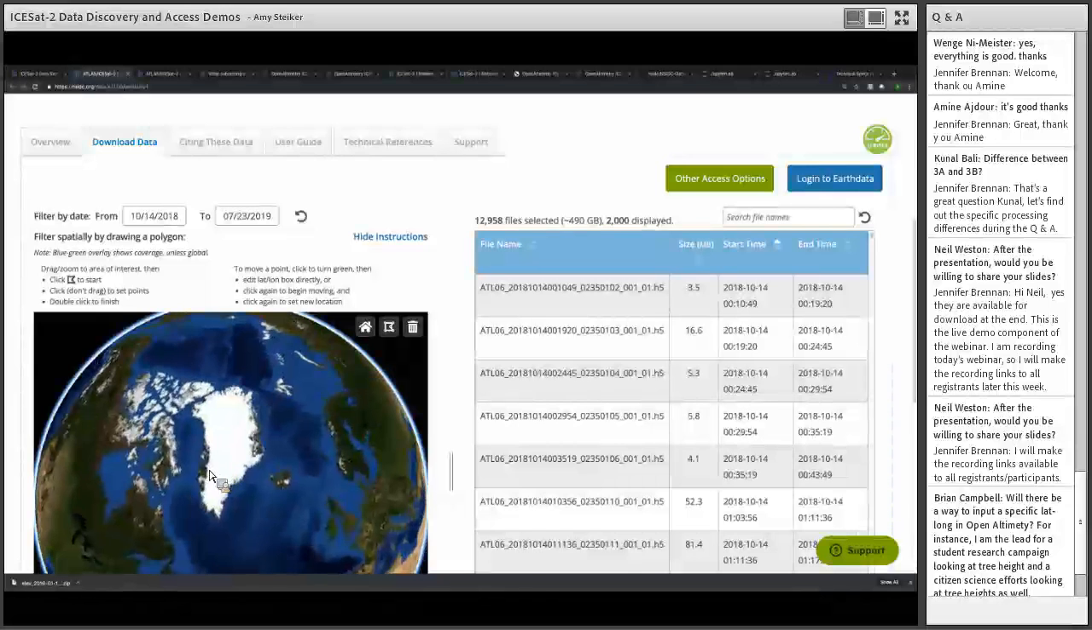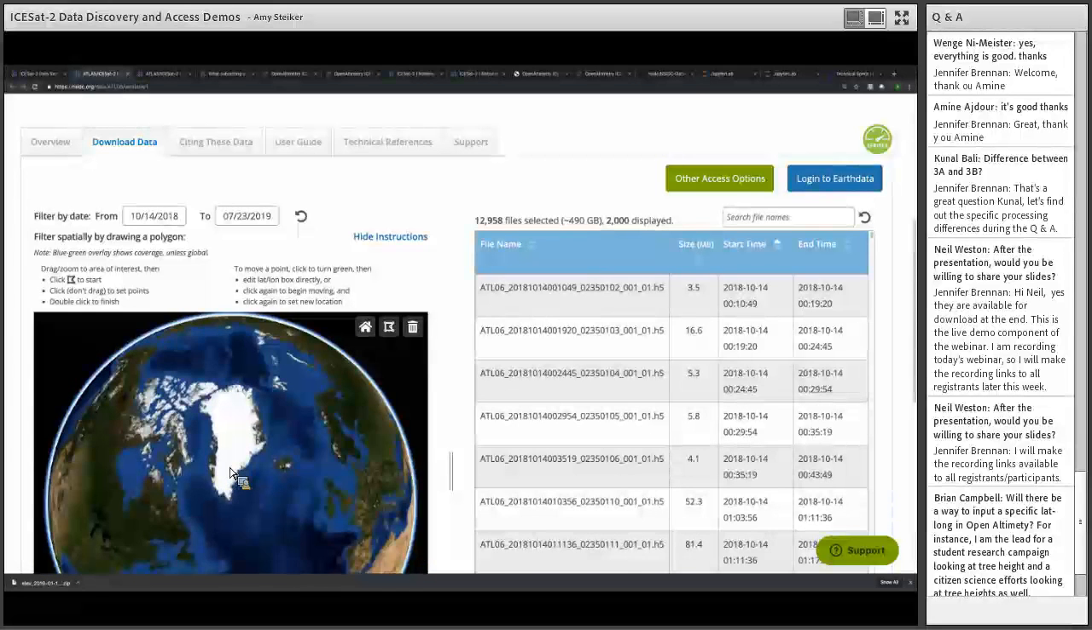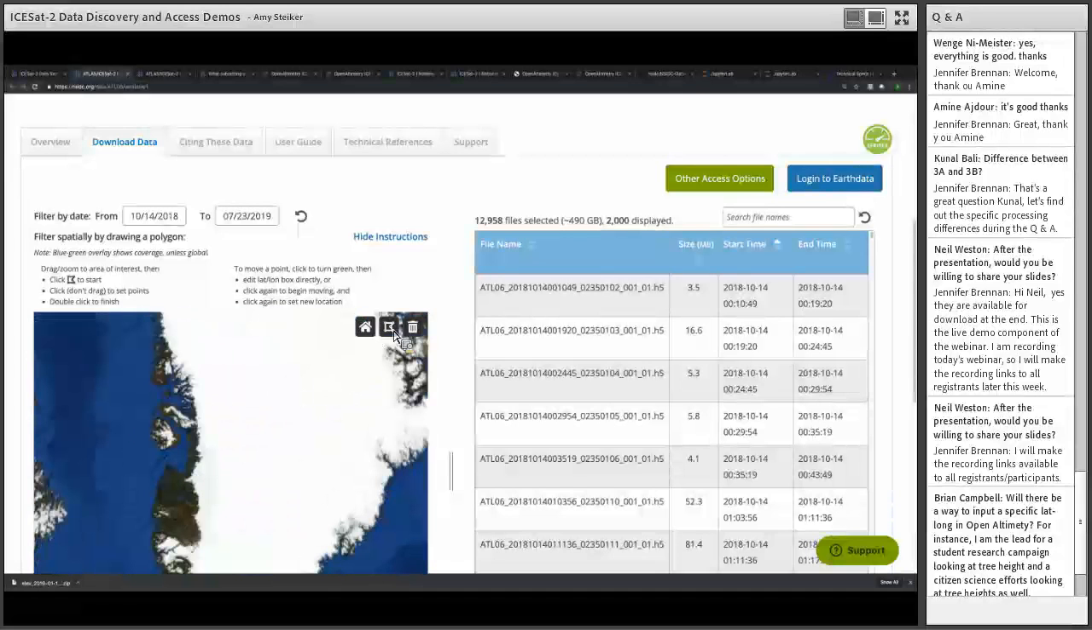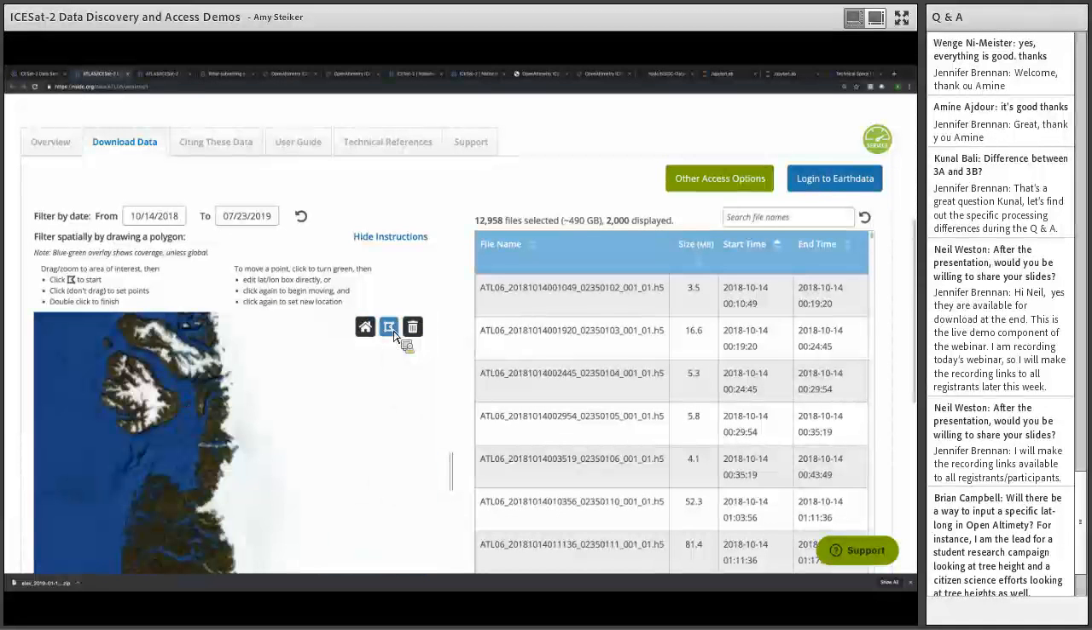And like I said, we're working with ATL-06 now, which is the land ice data set. So I'm interested in Western Greenland, and I'm going to zoom in and pick my area. And what you'll start to see on the right side, so what you see now, I have no filters applied. I see almost 13,000 files that are currently available.